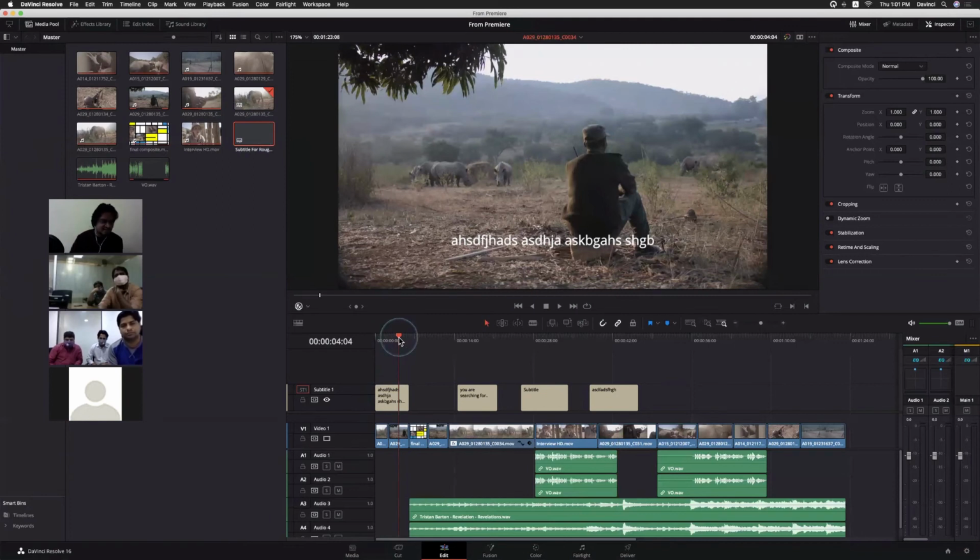If you have already created subtitles, you can always import those subtitles. Whether it's an SRT or a closed caption, you can always import them. Right? Do you develop subtitles from scratch, or do you use any transcription application for the subtitles?